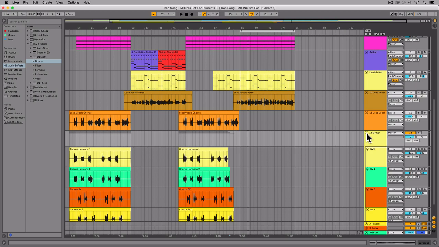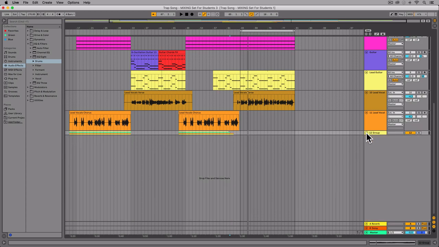So having tracks in groups allows us to do a number of things. Firstly, it keeps the session more organised, as we can close down the different tracks into the group, so just by clicking on the group. But it also allows us to process these tracks together. So for example, I could solo this group now.